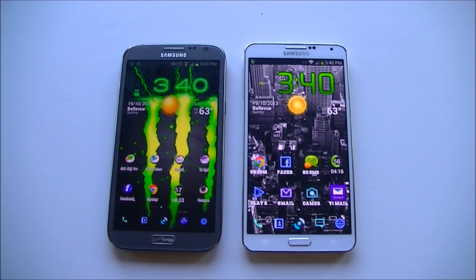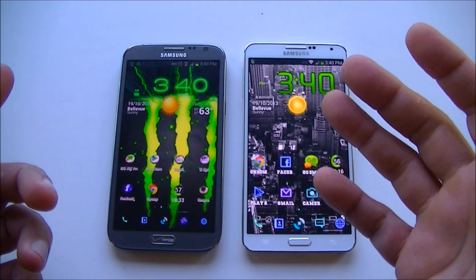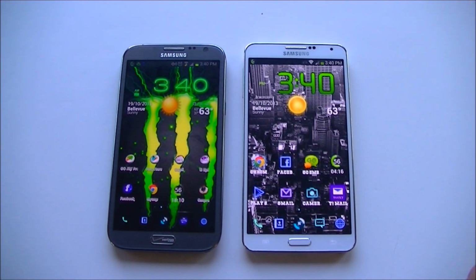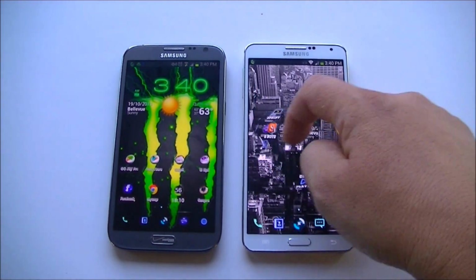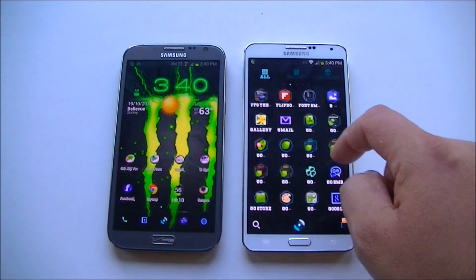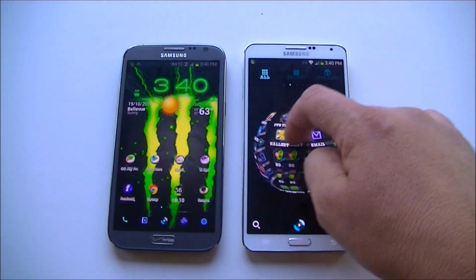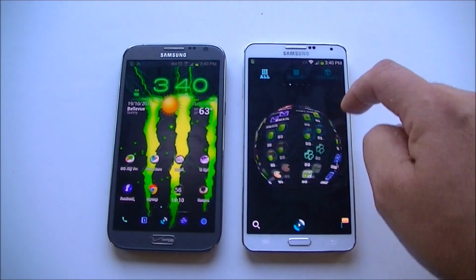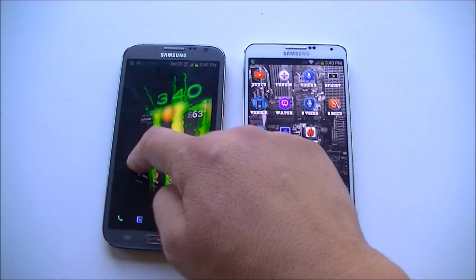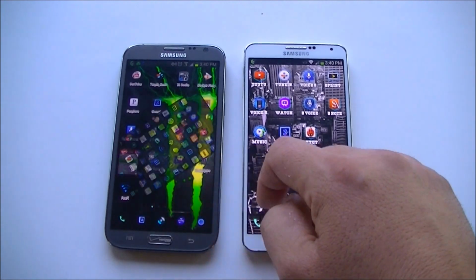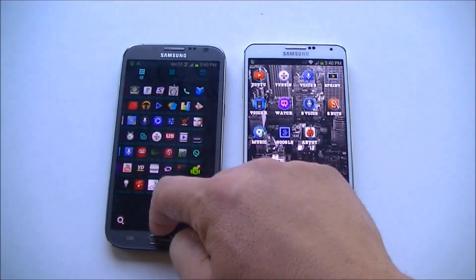Alright guys, so I think I'm going to conclude the review here, or comparison. Both phones are amazing phones, super fast when it comes to the Samsung Galaxy Note 3. And we're actually using a different launcher right here, but as you guys can see, it's super fast. Same thing here with the Samsung Galaxy Note 2. It works really fast, no problems at all.